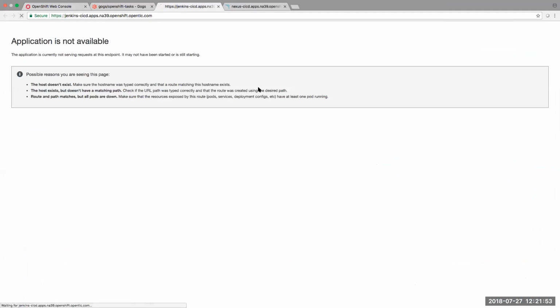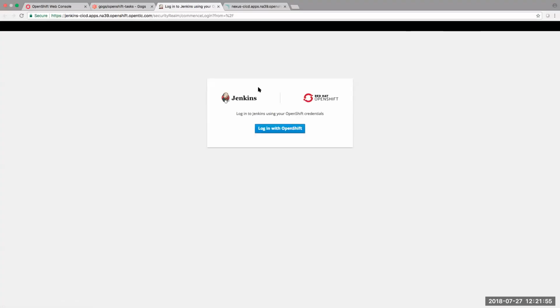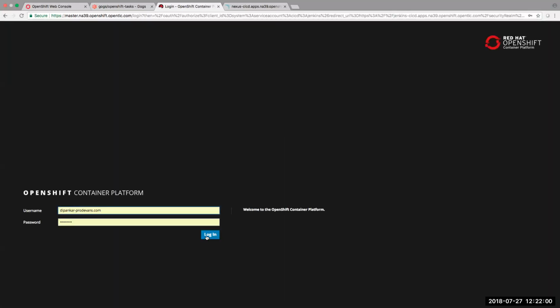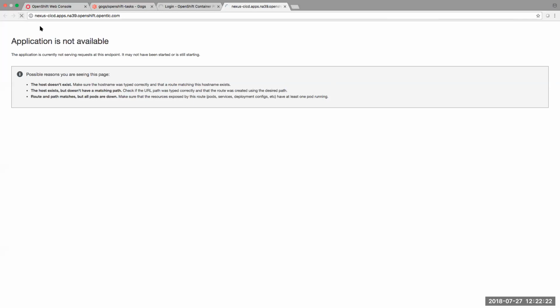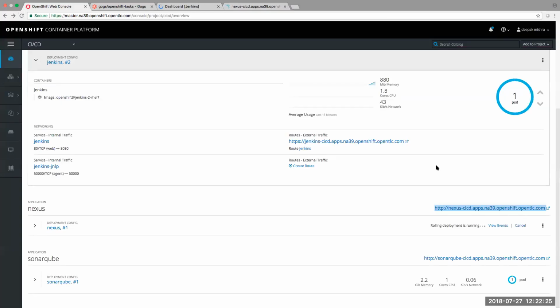Let's see Jenkins. Wow, Jenkins is up, and I'm checking if I can log in using my OpenShift credentials. It supports OAuth, so this particular project is integrated with OAuth. I'm going to use my OpenShift credentials to get into Jenkins. That means it is again a security feature, right? Nexus is still not up. You just need to see what is coming after whom.